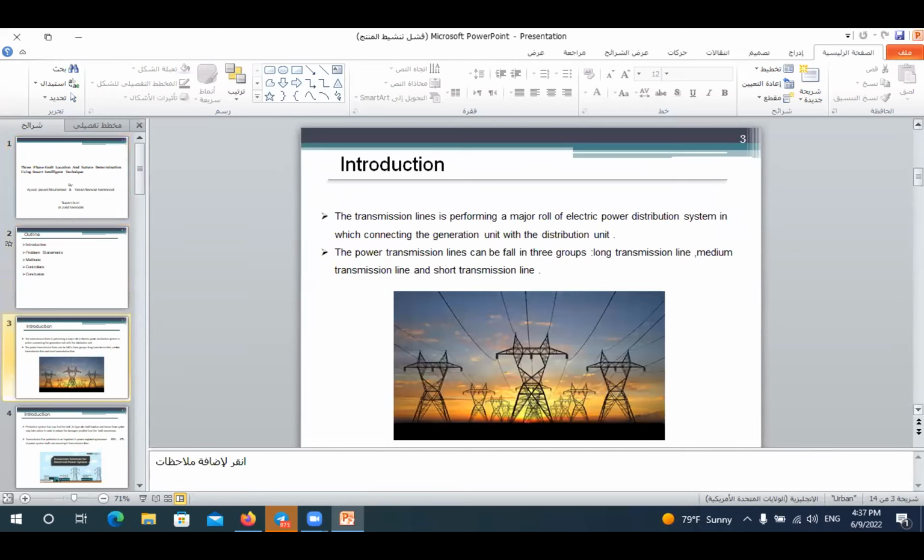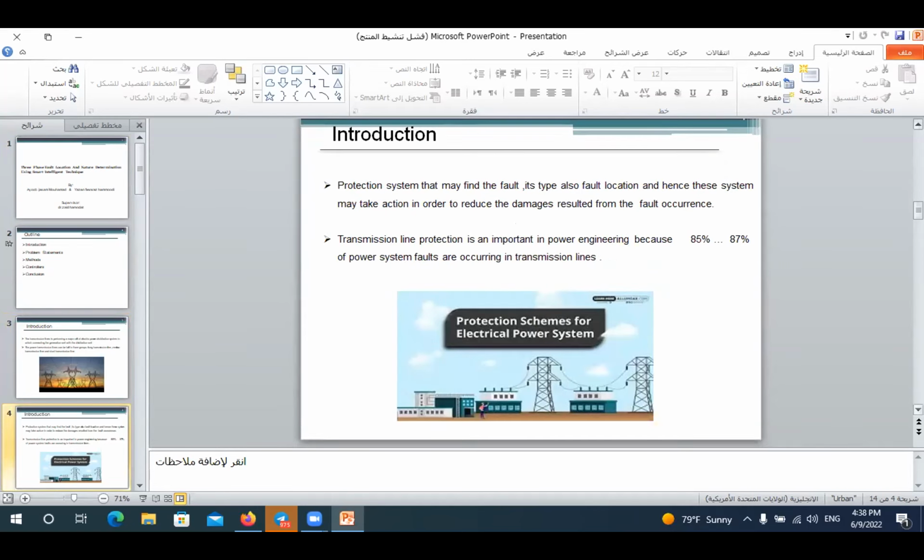Introduction. The transmission lines perform a major role in the electric power distribution system, connecting the generation unit with the distribution unit. Power transmission lines fall into three groups: long, medium, and short transmission lines. A protection system may find the fault and its location, and hence take action in order to reduce the damage resulting from the fault occurrence.